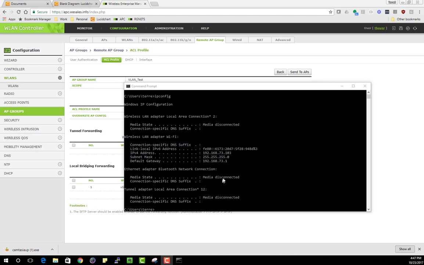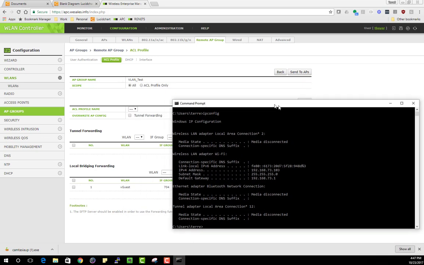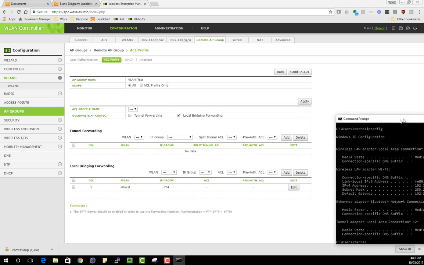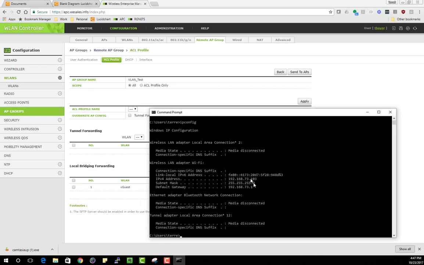Okay, and here you can see I've associated to the SSID of, let me just double check, VLAN Corp. And I've fallen into my native VLAN, which is 703, which hands out an IP address of .73 range. So now I'm going to switch SSIDs, and we're going to go to VLAN guest, connect. We're going to do an IP config here. And now you can see I've been given an IP address in the .74 range.